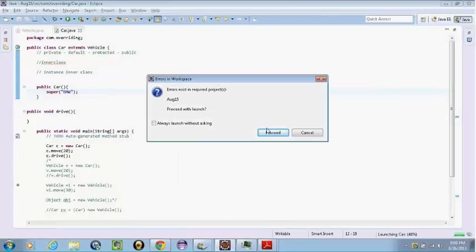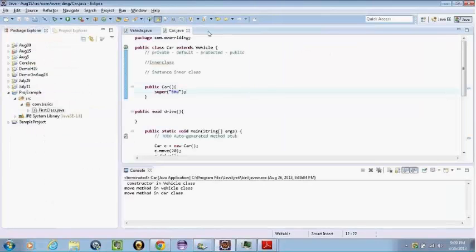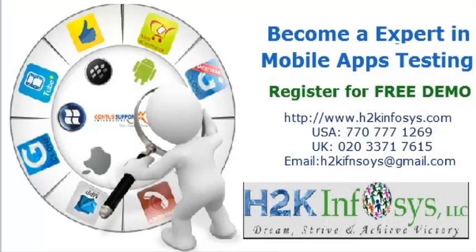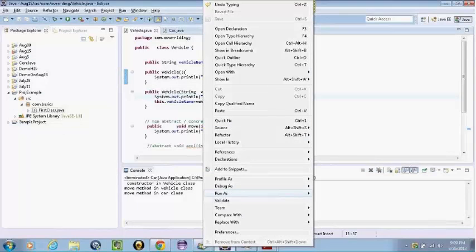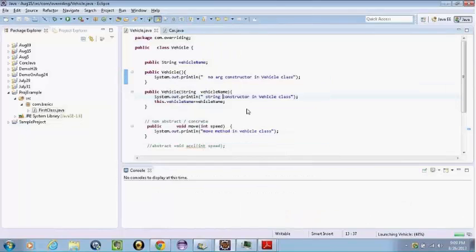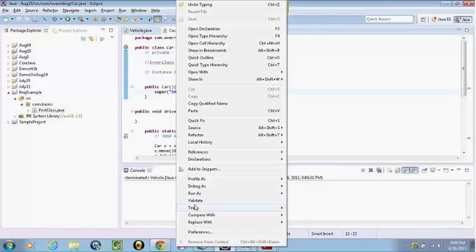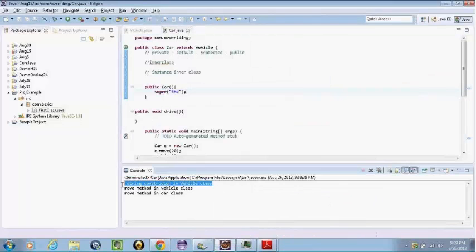Let me add a no argument constructor in the superclass as well so that we can differentiate. String argument constructor in superclass. Now what happens? The string argument constructor in my superclass gets executed. So folks, it says string argument constructor in the superclass. It is not executing the no argument constructor. The implicit call to the no argument superclass constructor applies when we don't specify any constructor call over here.